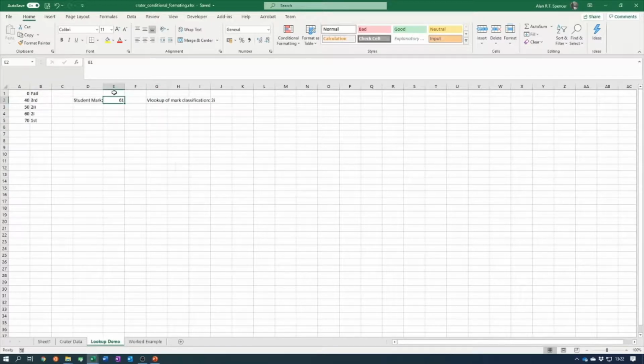Now, if we were to change our student mark over here, it will reevaluate what class the student got. So let's say our student did particularly badly and got 49. Press enter. It's now reevaluated that as a third based on this table over here.